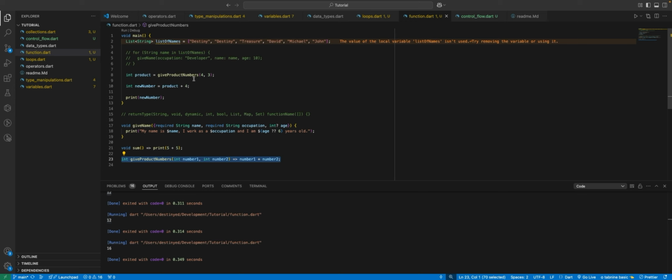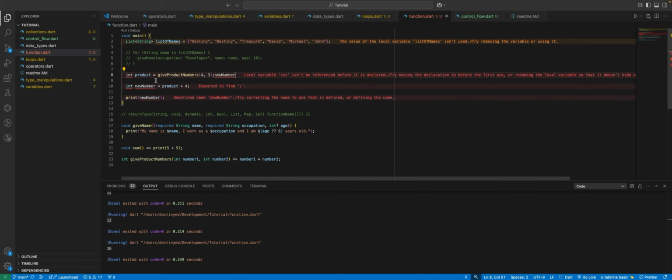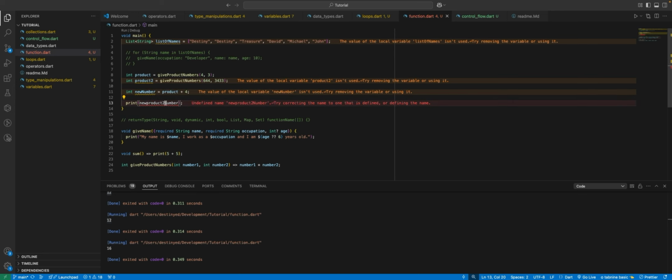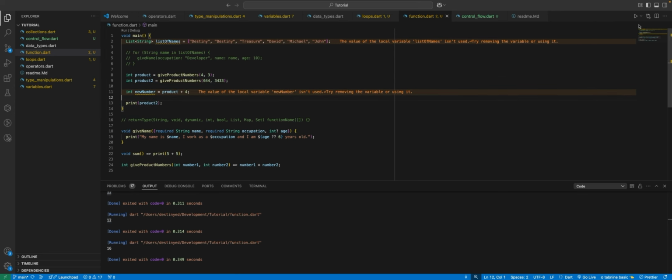So whenever we call it, if you call another one here, let's say product 2, you give it new numbers, right? And you say product 2, it is also going to give us the product of those two numbers. So it's more like a function that you want to reuse over and over again in your program. You use functions. Function is very good.